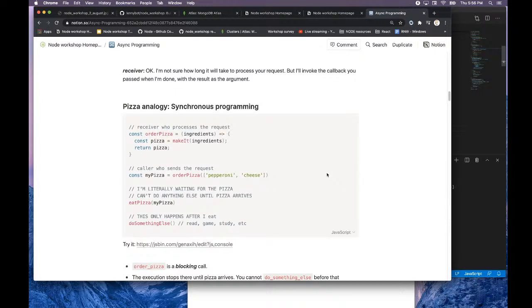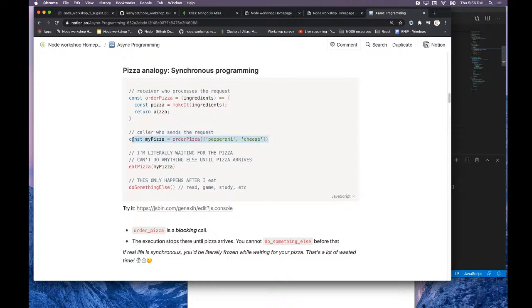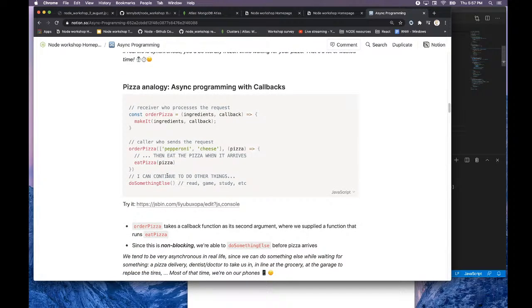We had this whole pizza analogy for callbacks, where you order a pizza. If it's synchronous programming, you literally stop and wait here until the pizza arrives. So you're literally frozen. You can't do anything. With asynchronous, however, you can dispatch that command, order pizza, and then execution continues to the next line, so you could do something else. And then when the pizza eventually arrives, that's an event. Then you do what you want with the pizza. So you have this nice asynchronous flow.